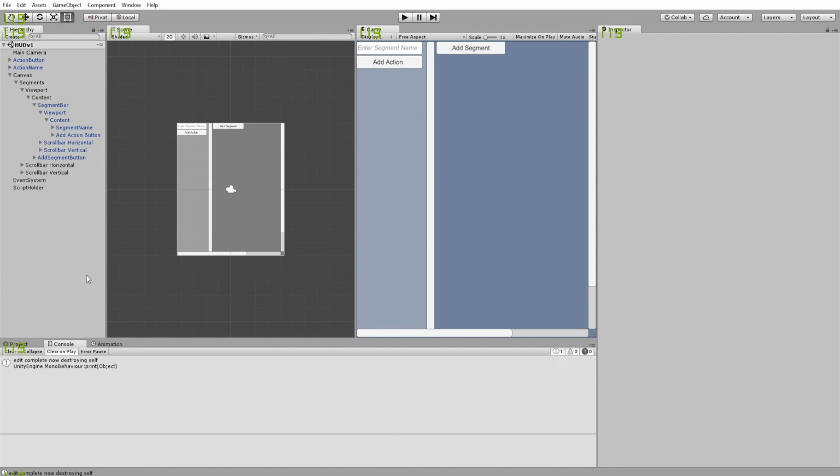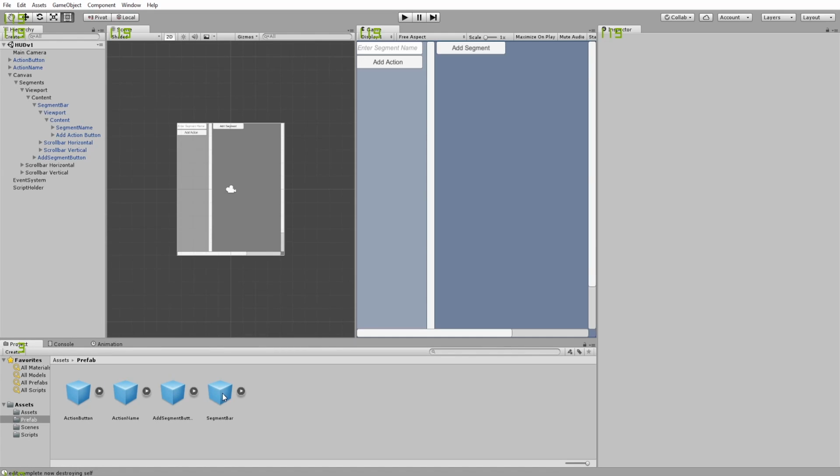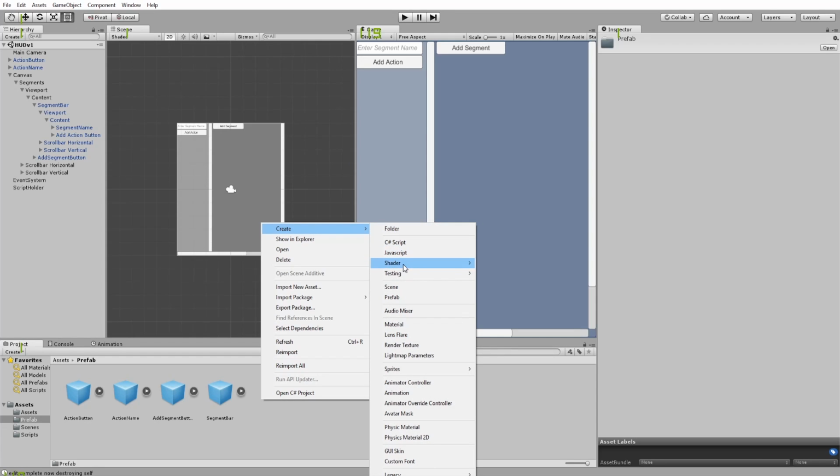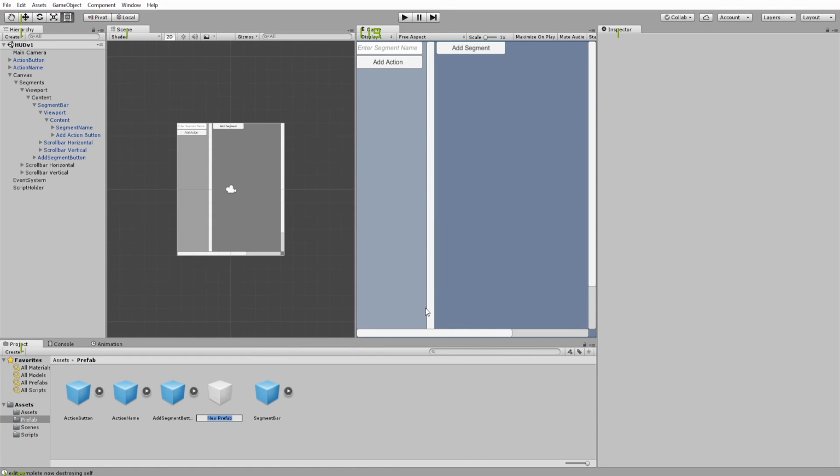Anyways, so basically what we're gonna do with this is we add this thing that has to be a prefab pretty much. Let's create new prefab. I call this config button. Call it action name edit, and that will also be our script.